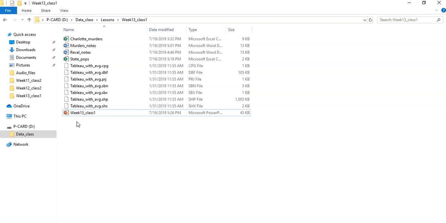It's called Tableau with average. We'll import it and check it out. So download, and do me a favor, make a copy of your Charlotte Murders. I don't know if you'll be able to make a copy of it or not with the Tableau with average, but copy Charlotte Murders and open up Tableau and import it.